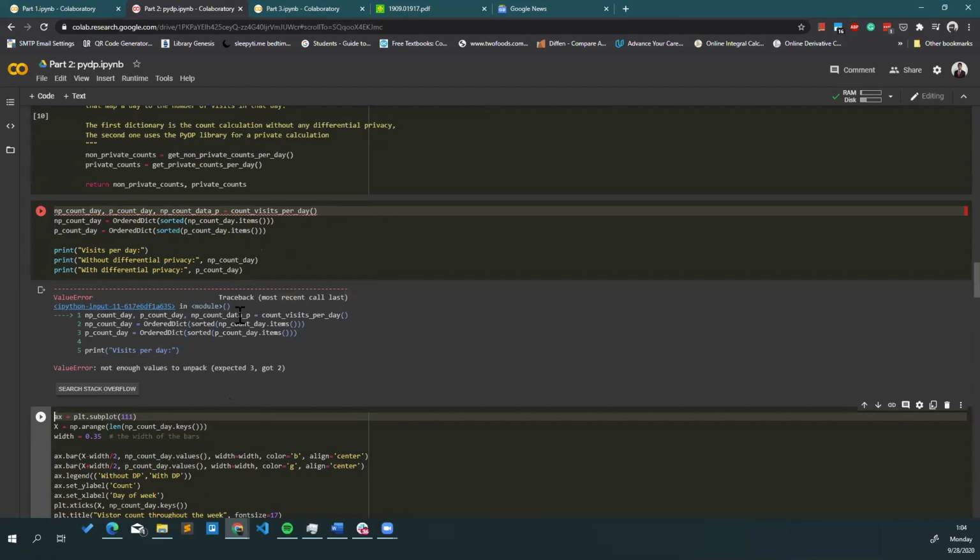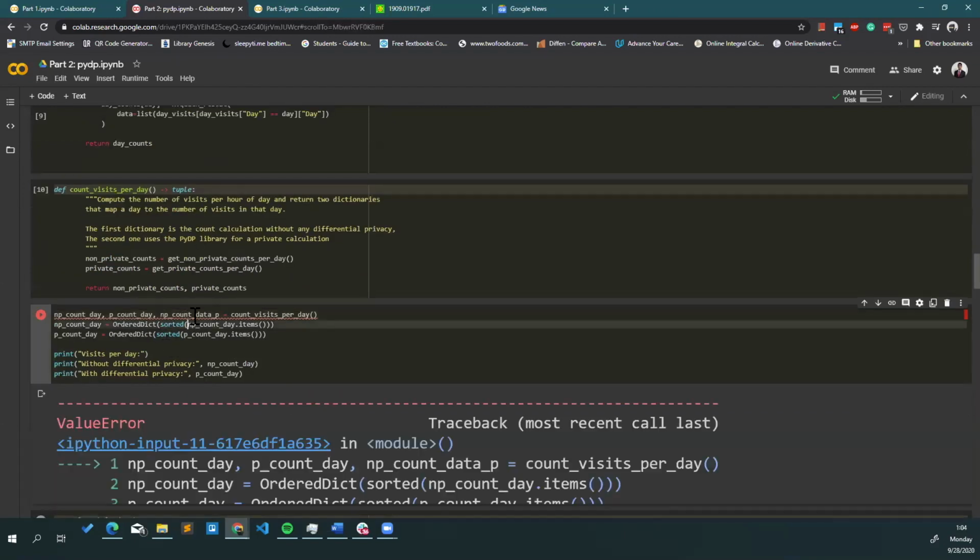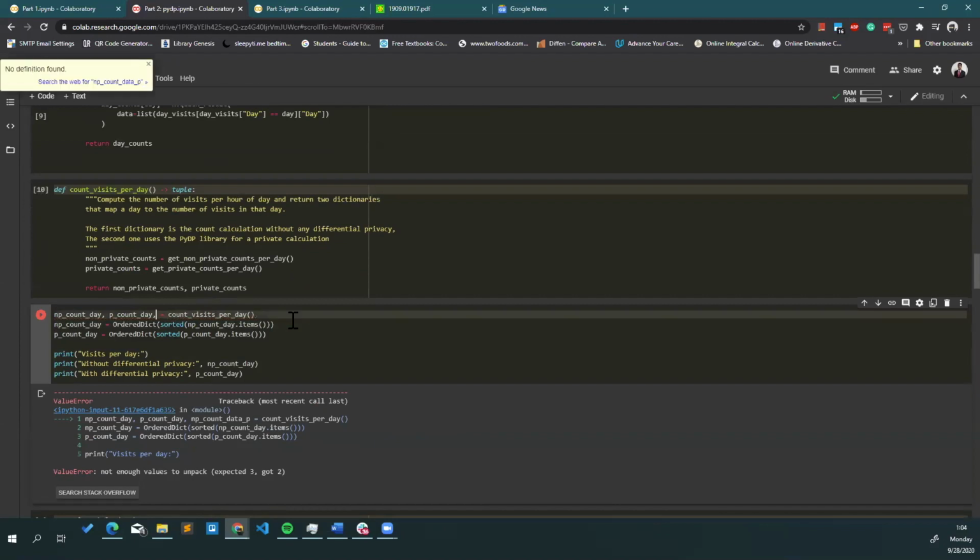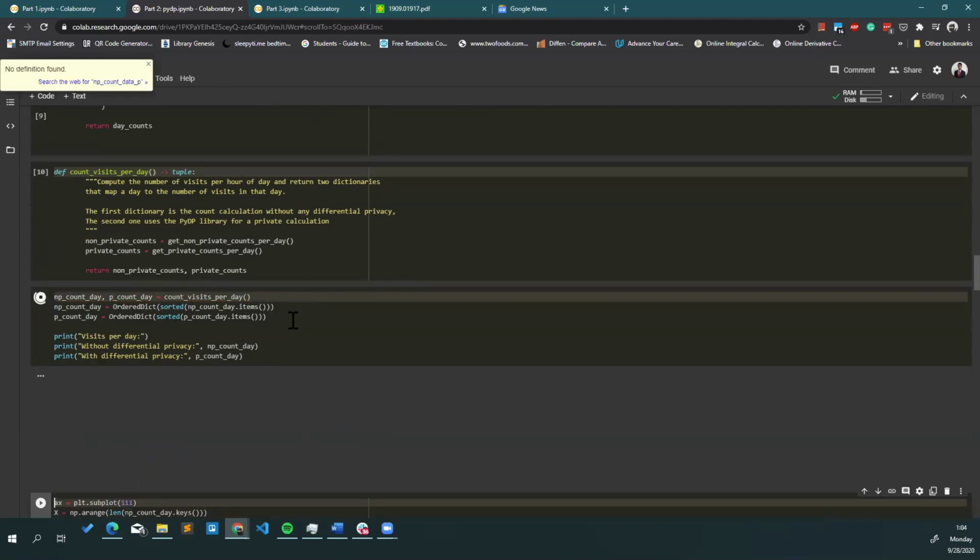Okay, it expected 2 values and it got 3. I was just experimenting with this notebook a bit earlier, so that's the reason.